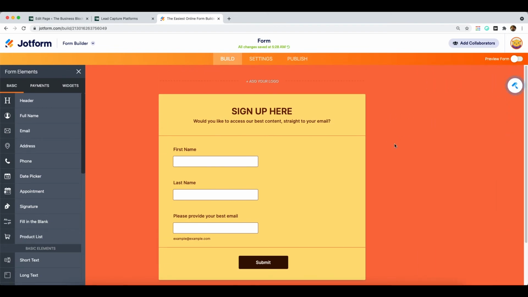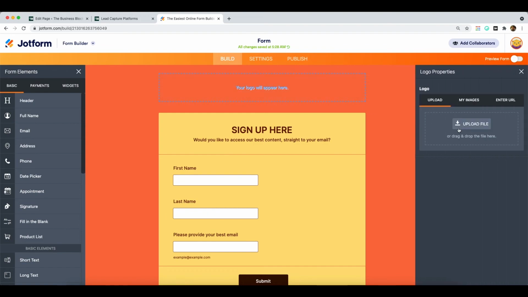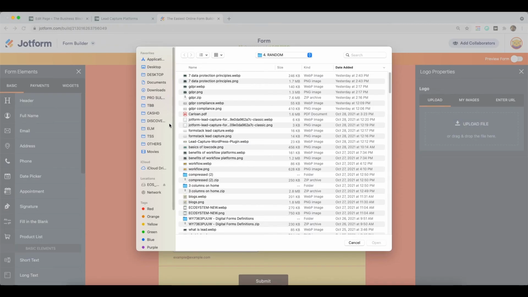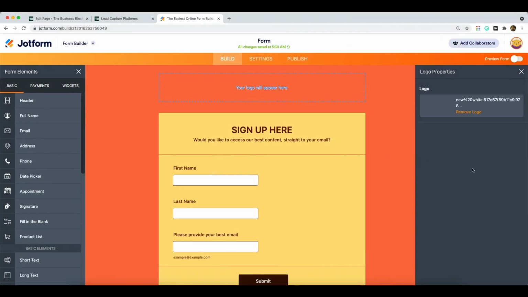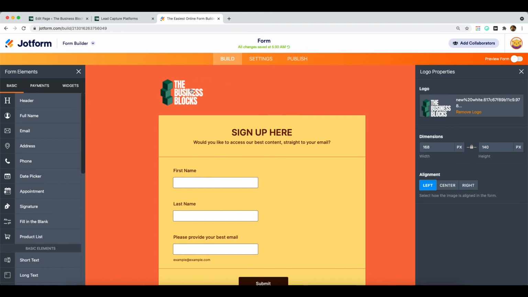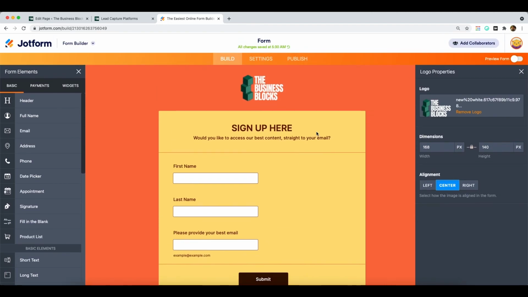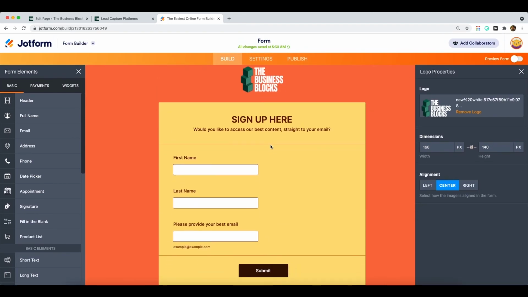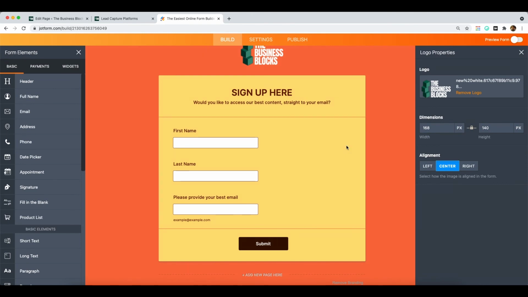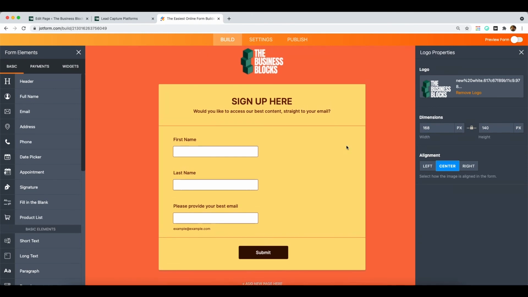You can also add your company's logo. Just click on add your logo, upload file, and then you can put it, let's put it at the center. So there you go. You have your logo at the top, and then the form below that.